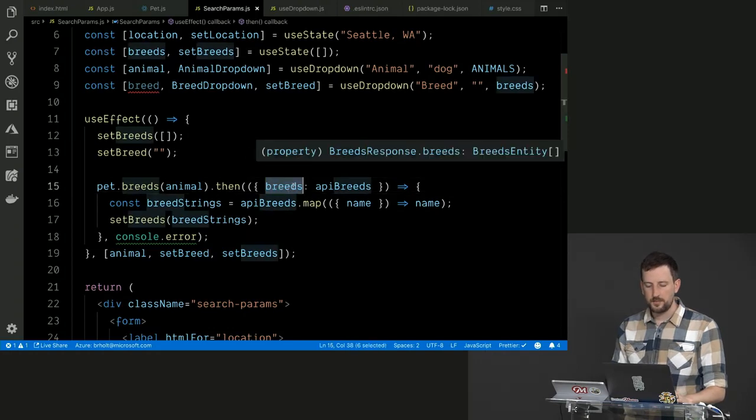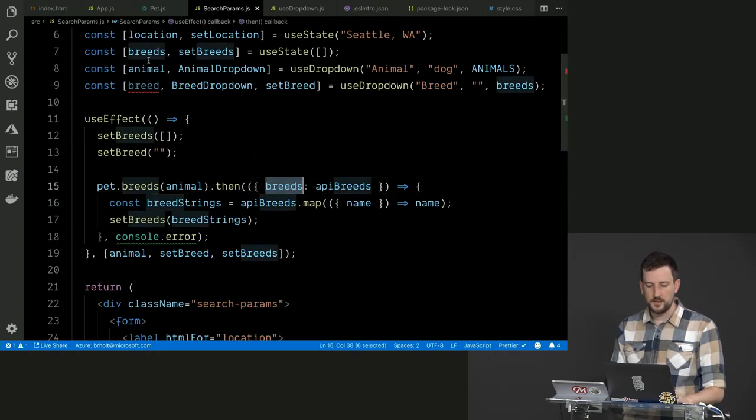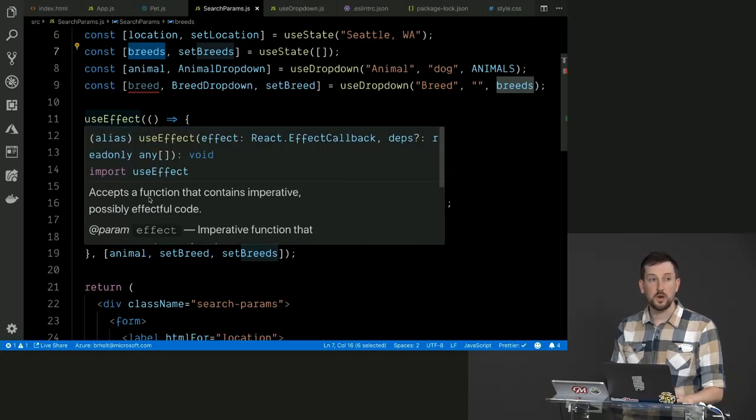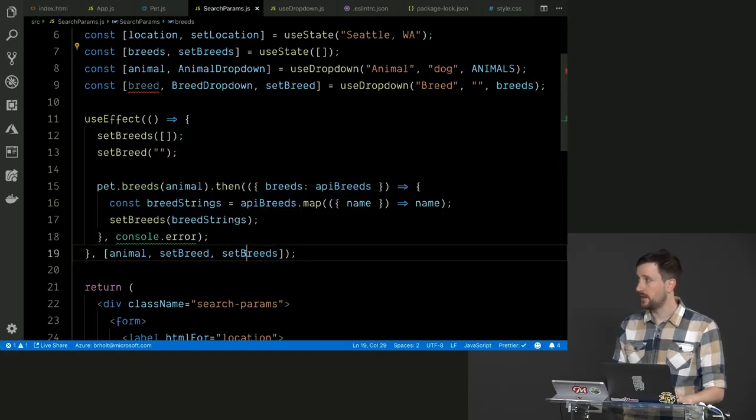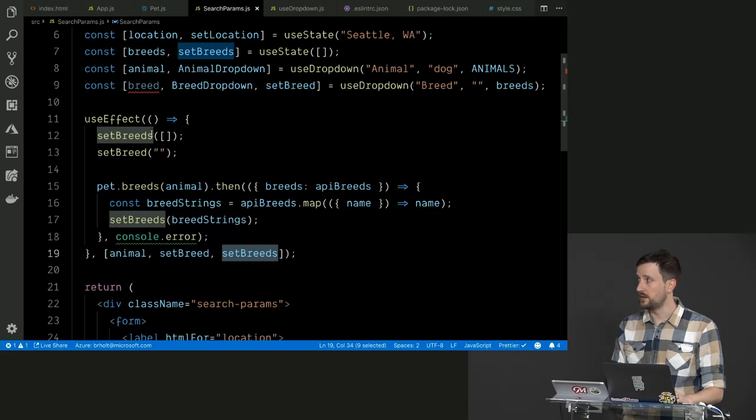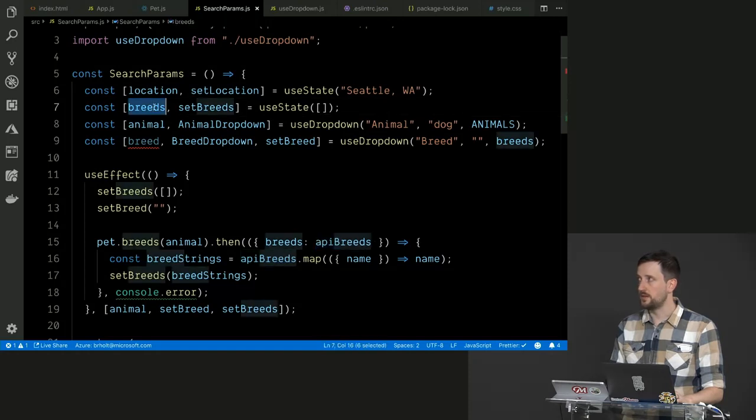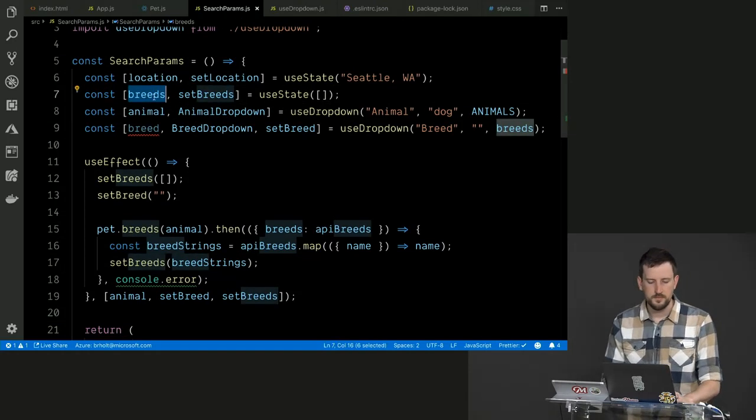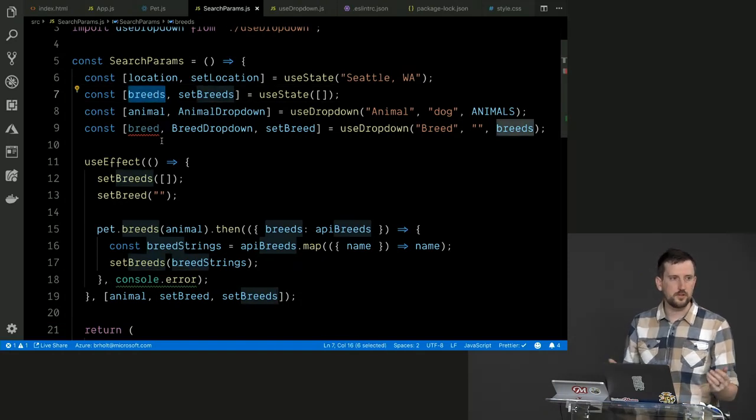It doesn't depend on breeds because this breeds is not used anywhere inside of this useEffect right here. It's not read from anywhere inside of this effect, right? Now setBreeds is, right? So that's why this is in here. But I just want you to keep in mind this breeds and that breeds are separate. They're different things, right? So this is never used inside of useEffect, so therefore it's not depended on.